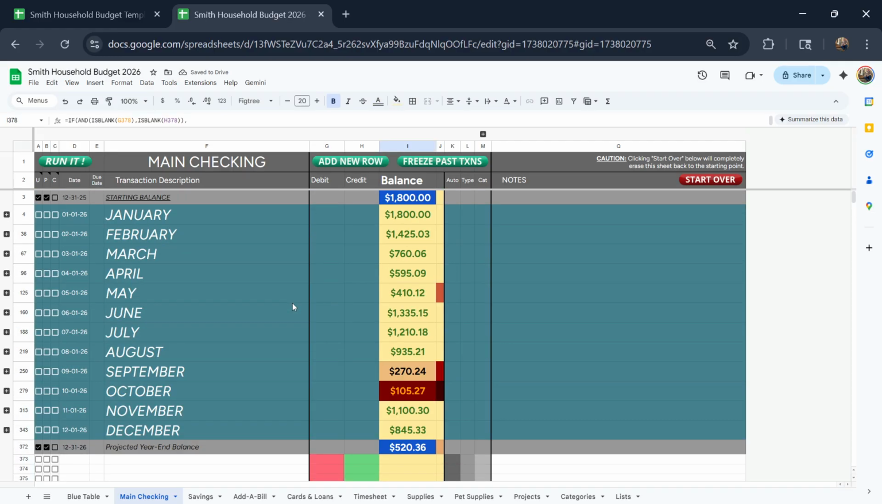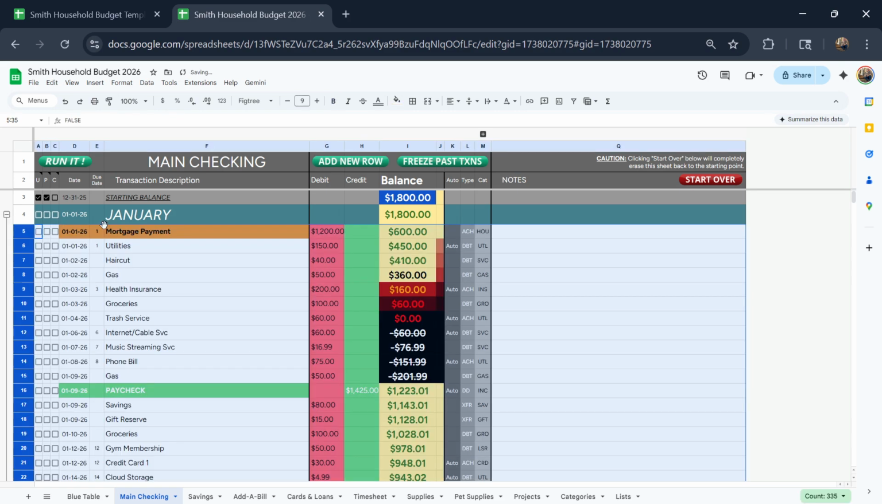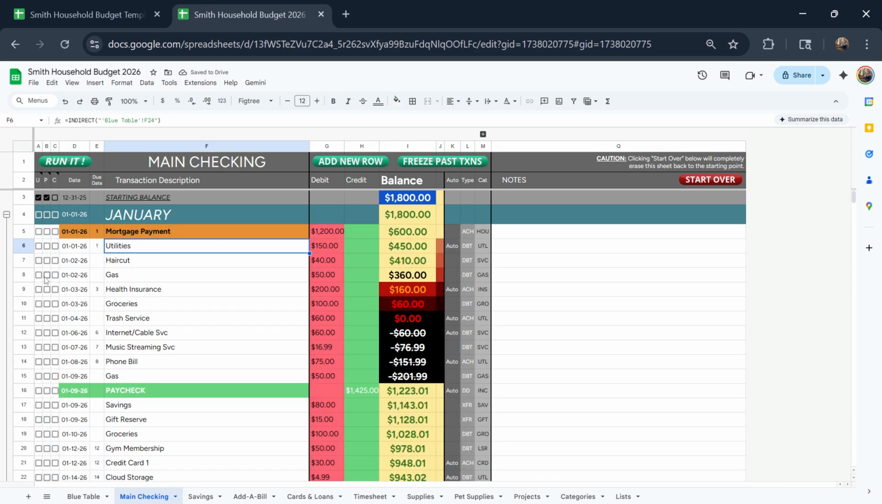And now let's take a look at how to track what's upcoming, what's pending, and what's cleared at the bank. So past, present, and future. And that's what these boxes over here are all about. So let me go ahead and open up January, and you can see all the transactions have these three boxes. And at the top, you can see that they're labeled U, P, and C.